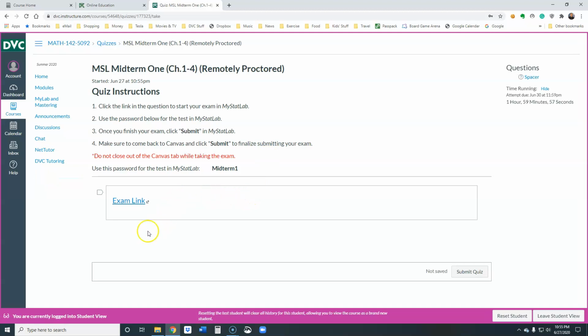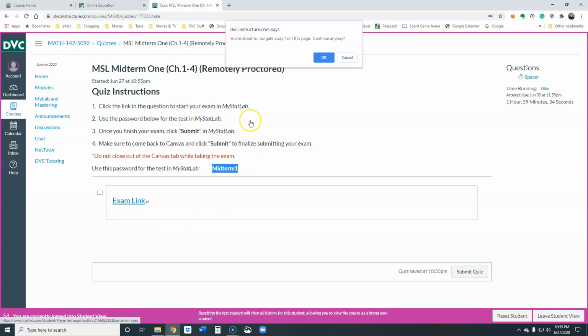And so here we have the exam link to take us over to MyStatLab to take the midterm. However, now we're going to actually give MyStatLab a password. And the password is in the instructions here in Canvas. The password is midterm 1. So I'm just going to copy that and then hit the exam link.